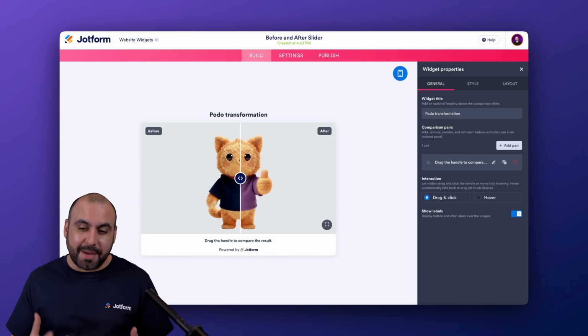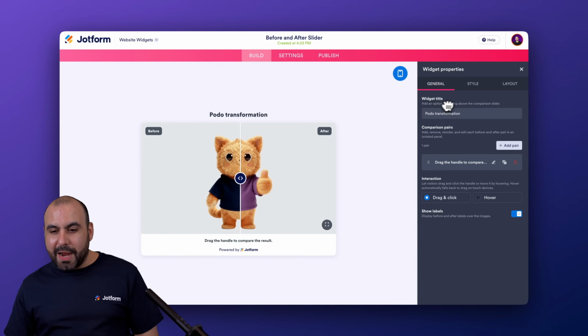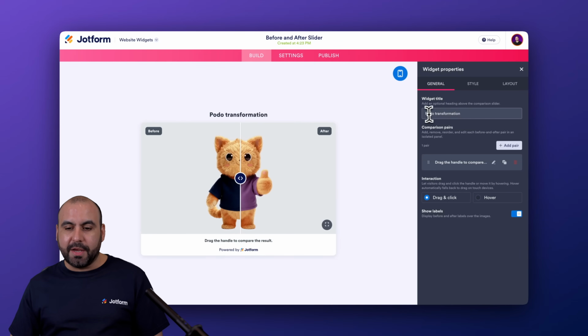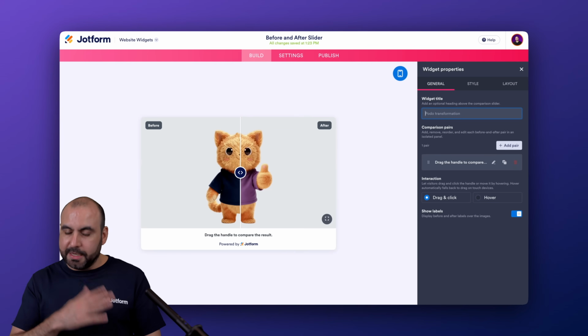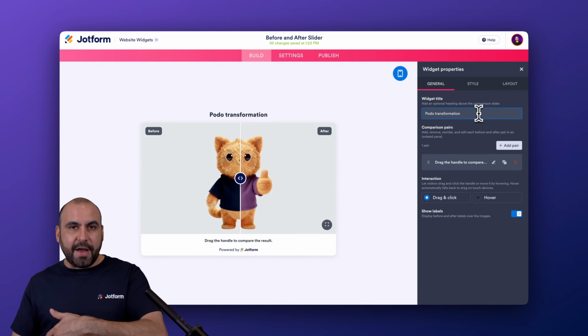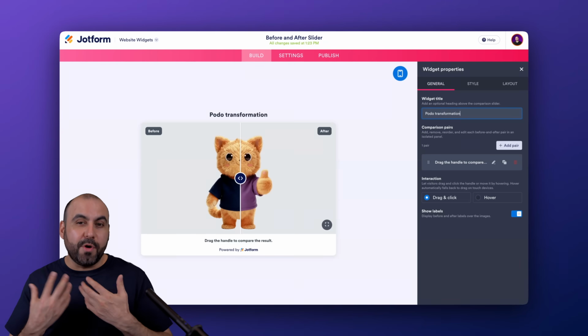Now, how do we customize this? The settings are over here on the right. We have the option to set the widget title, and currently it says photo transformation. If you don't want a title, just go ahead and remove this and it's removed. Or just set before and after transformation, or whatever you want to set here.